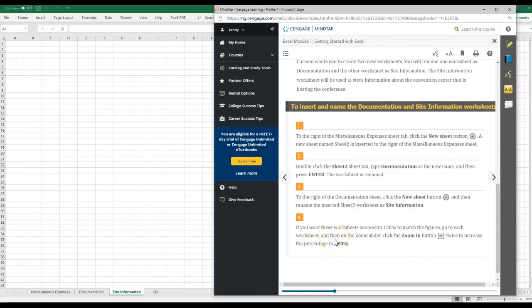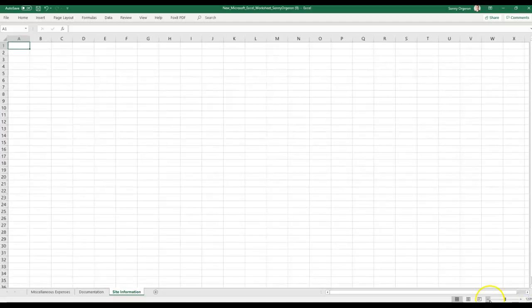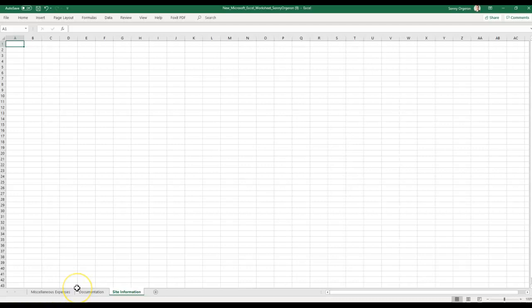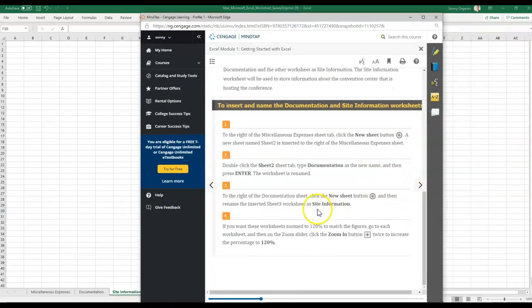If you want these worksheets to be zoomed to 120 to match the figures, go ahead. So the zoom, let me show you the zoom. It's down here in the lower right hand corner. You could zoom using the plus or minus buttons, and this will increase or decrease the zoom by 10%. Each click. Okay, and each sheet can have its own zoom setting. There's different ways you could do zoom, right? You could press and hold the Control key and roll the wheel on your mouse up or down, and it'll increase it by 15%. Okay, so let's advance to the next page.